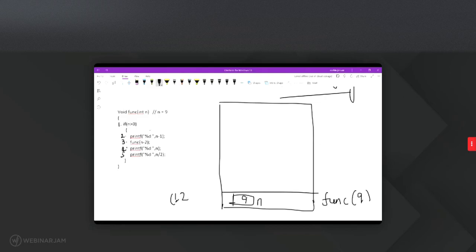In the second line, we print n minus 1, which is 9 minus 1, 8. Then in the third line we have a function call, so one more activation area will be created, and this is going to be n minus 2. So it will be func of 7. A memory block will be created with value 7, variable name n. We start with the first line, checking whether the present n value is greater than 0. Yes, it is.